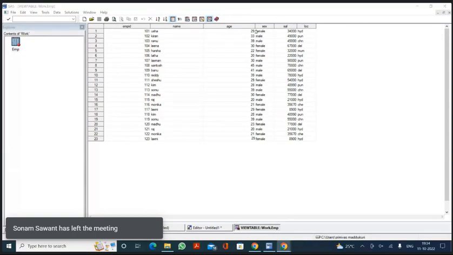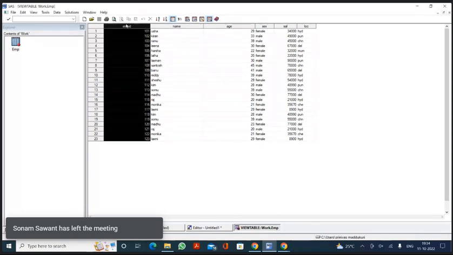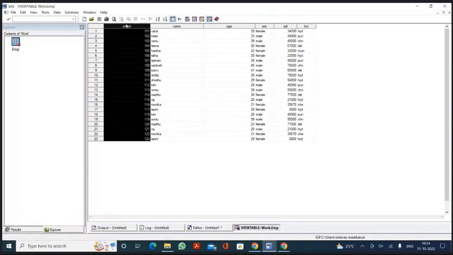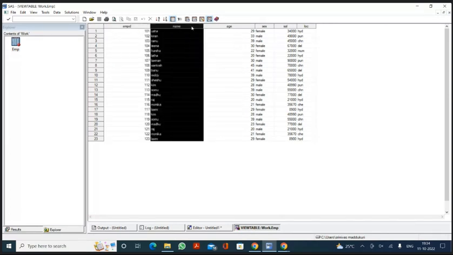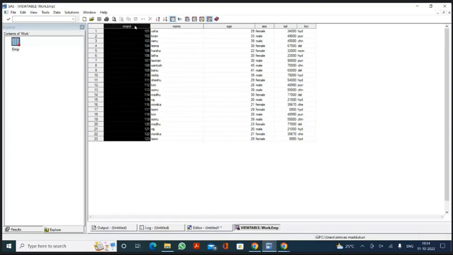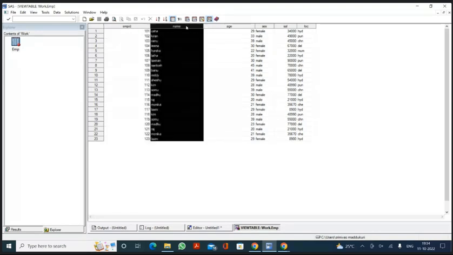So in general, the numerical data will align on the right side. The character data will align on the left side of the column. That is the fundamental characteristic of character data and numerical data in SAS. So numerical data will align on the right side. Character data will align on the left side of the column.